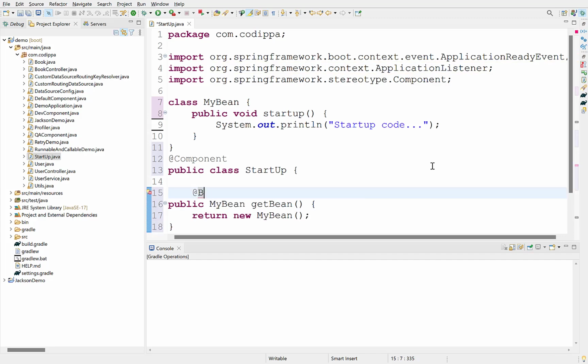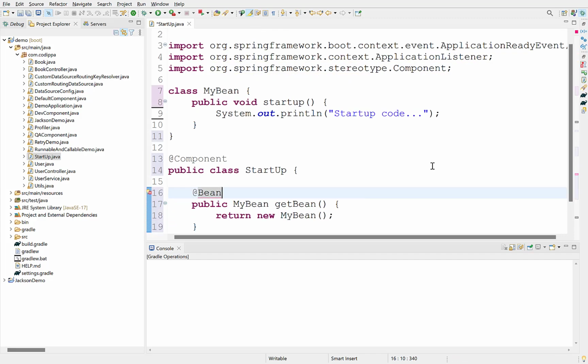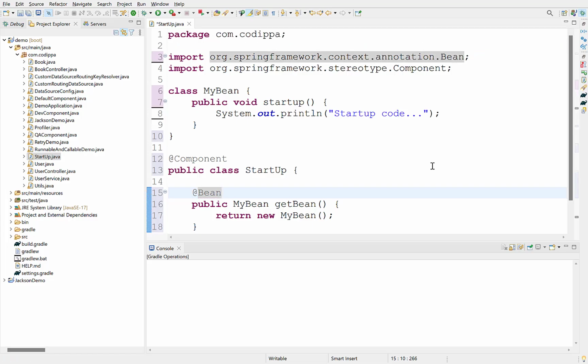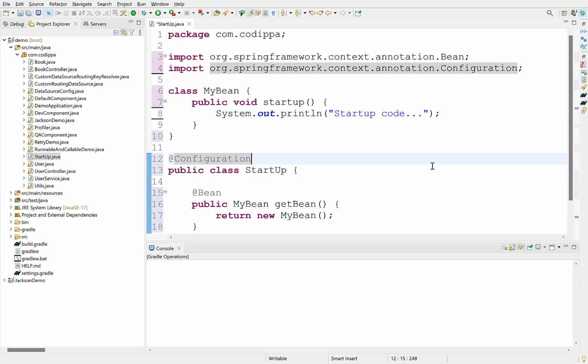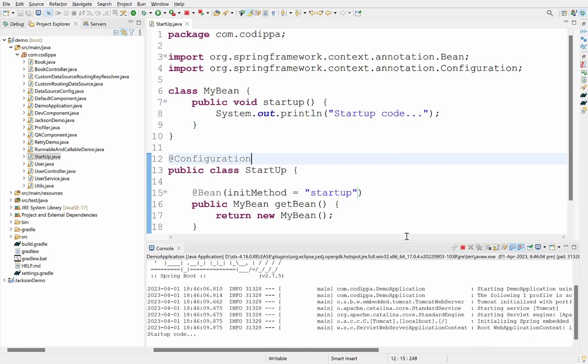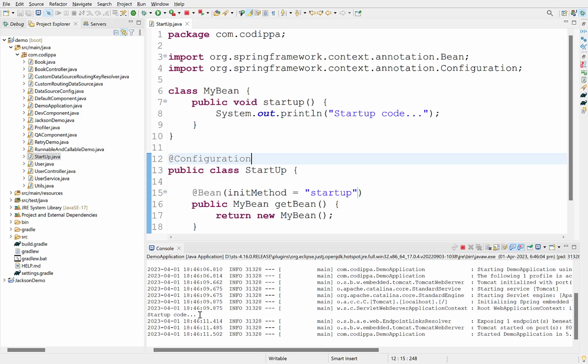To register our new class as a Spring Bean, annotate this method with @Bean annotation. Also change component annotation to configuration, since this class contains bean definition. Finally, if we want to invoke the startup method defined in MyBean, then provide an initMethod attribute with bean annotation and set its value to the method name. Run the application. Look, the method is called at application startup.